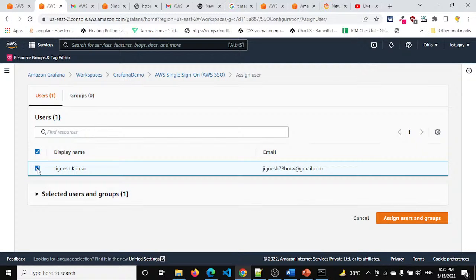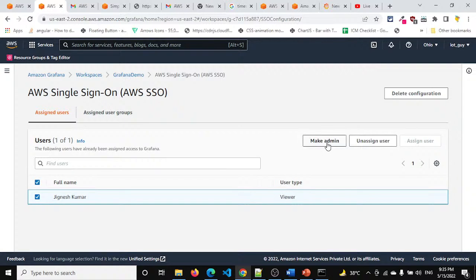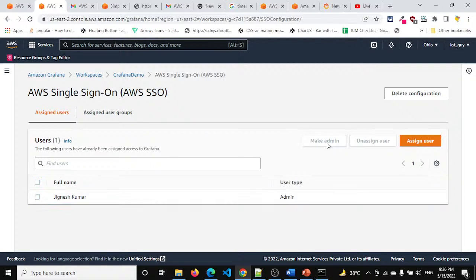Click on this user, assign user. Now it is assigned, but it is a viewer. It can only view the Grafana dashboard, but I don't want that. I want this user as an admin. He can create dashboards, he can create rules, everything. He can create different charts, all those things. So select it and make admin. That's all. That's the thing you have to do.